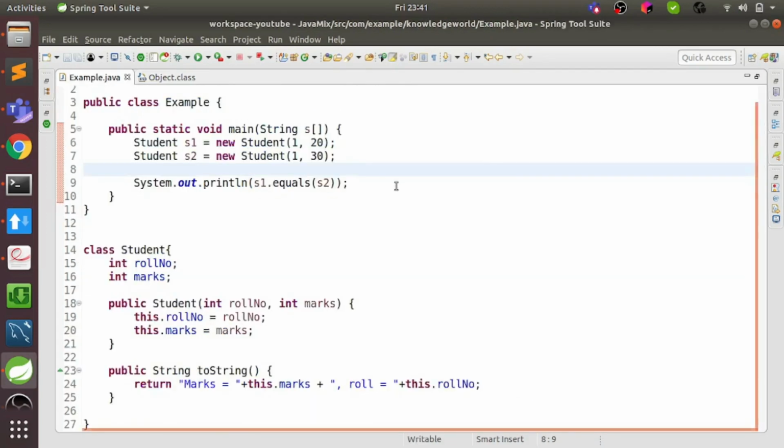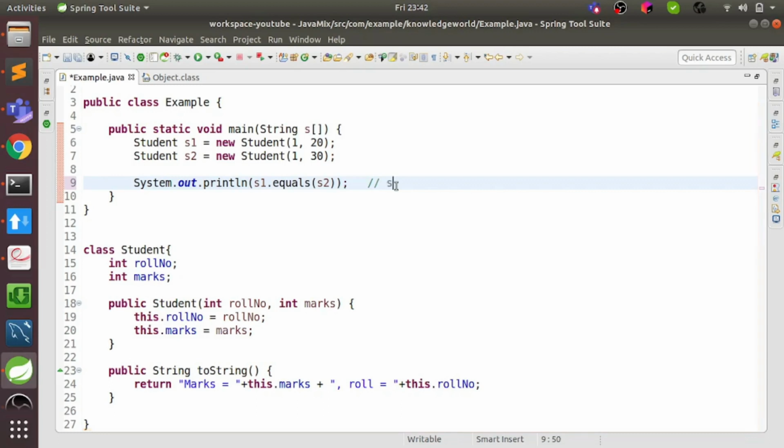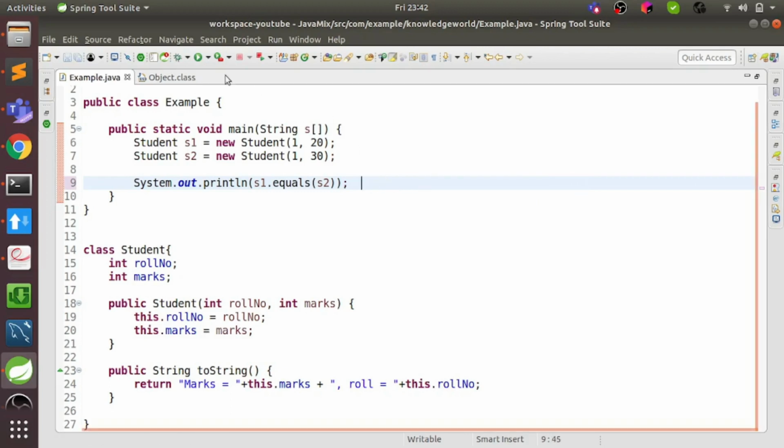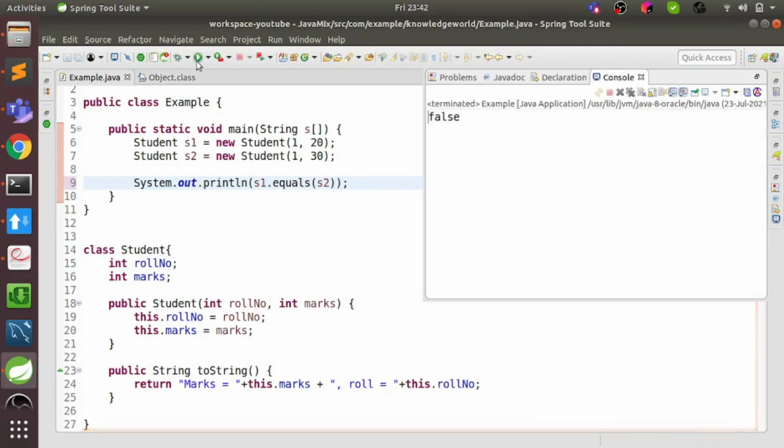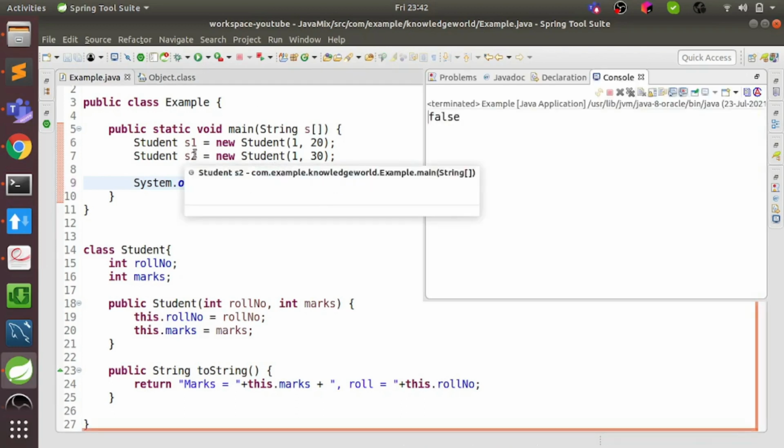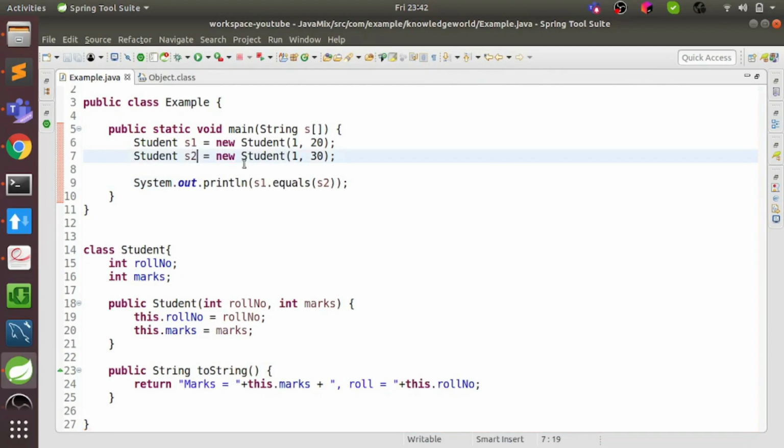So what does this line do? It's basically checking s1 double equals s2. This is the shallow comparison. Okay, so this is a shallow comparison. So what should it output? It should output false, because these two are different references, right?